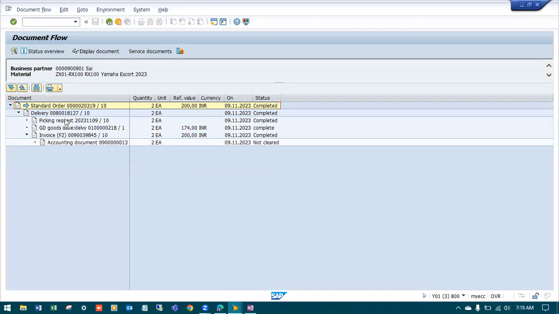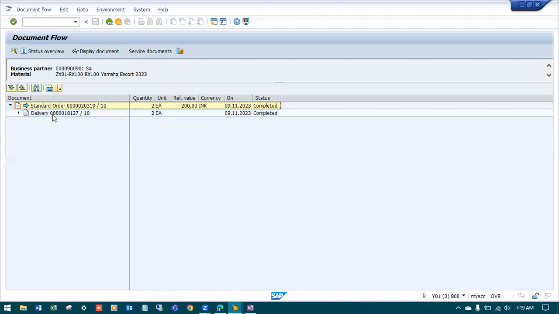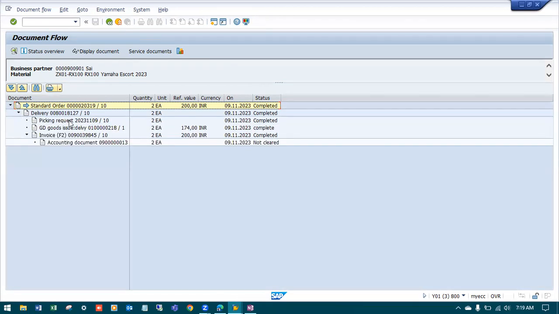Once the order is created, logistics execution processes the delivery. If I open this delivery node, we can see the item has been picked, packed, loaded, and transported. After transportation, goods issue happens from our warehouse. Once goods issue has happened, an invoice is created for the customer. Once the invoice is created, it is released to our accounting. Here we can see all steps completed except the last step, accounting. It's not cleared. Once the customer makes payment, it will be cleared.